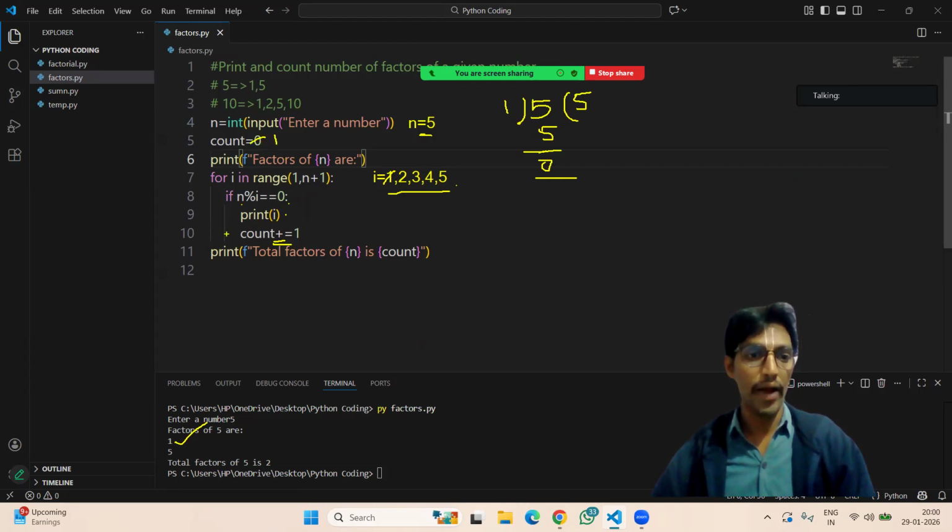Then next it will go back. This time the i value is 2. For i value 2, again it will check the condition. Again it will divide: 5 will be divided by 2.